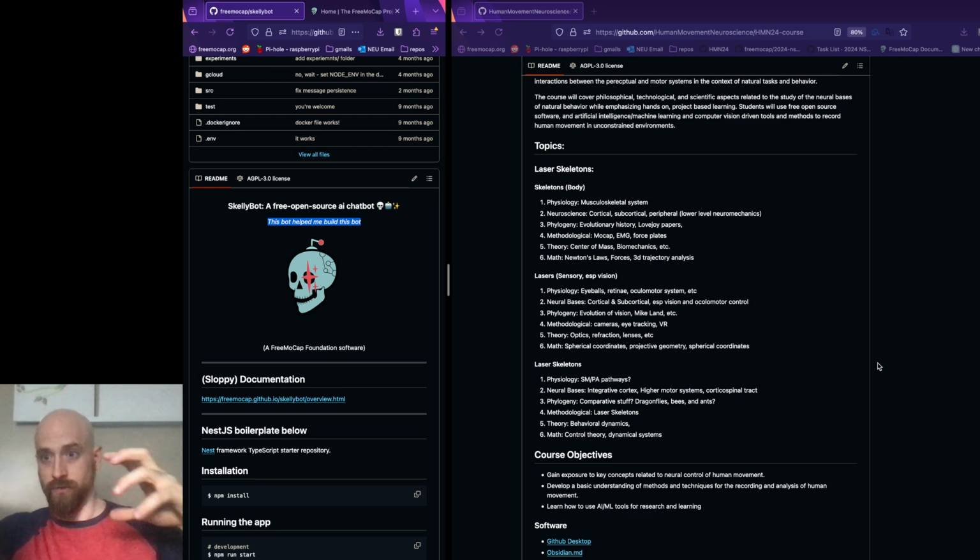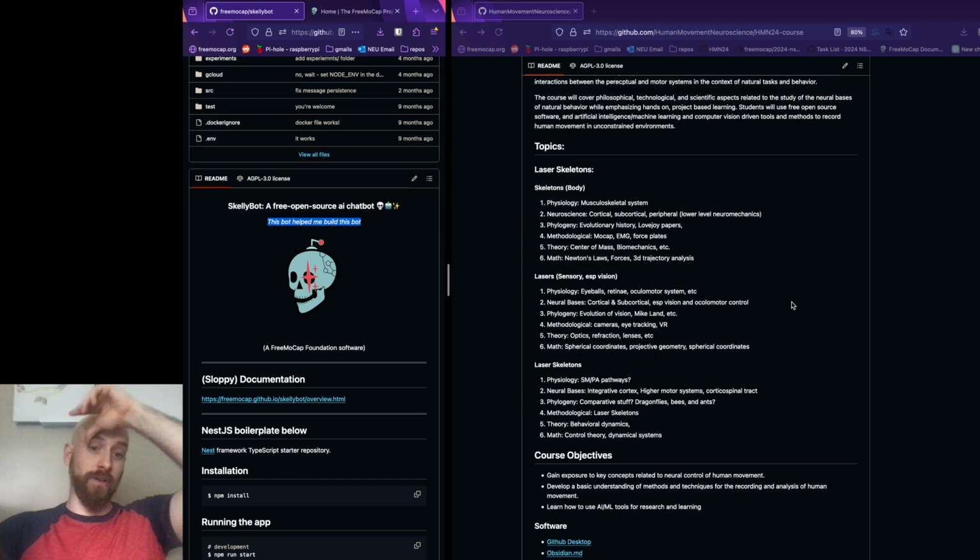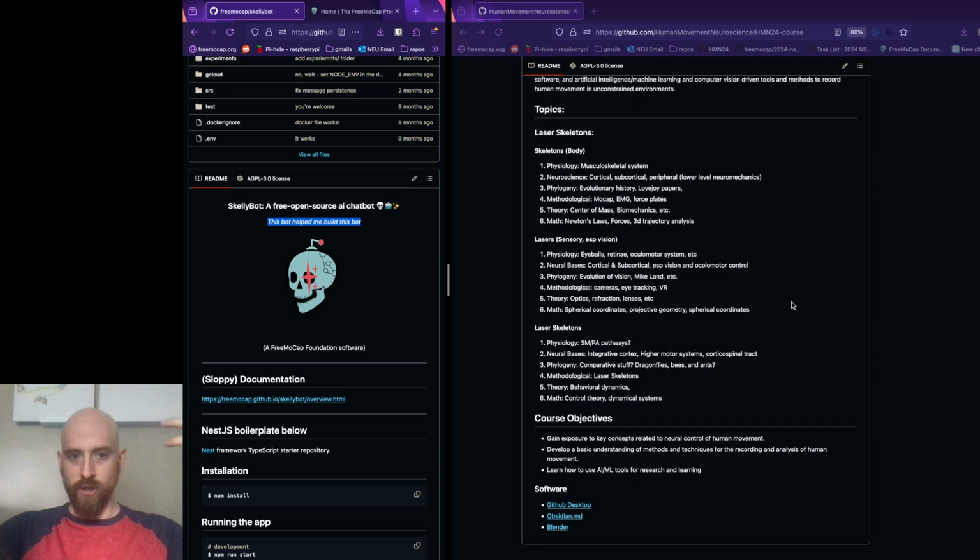So if we look at this syllabus overview here, it talks about visually guided motion in the context of the separation between aspects of the body, musculoskeletal system, biomechanics, evolution, motion capture, Newton's laws, things like that, and in the context of the sensory, specifically visual components, in terms of visual neuroscience, oculomotor control, eye tracking, and things like that.